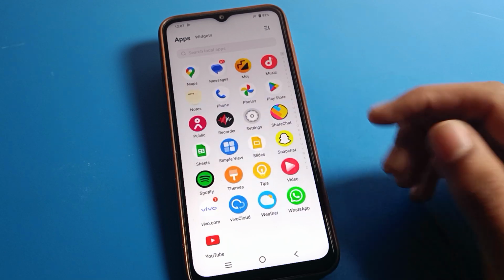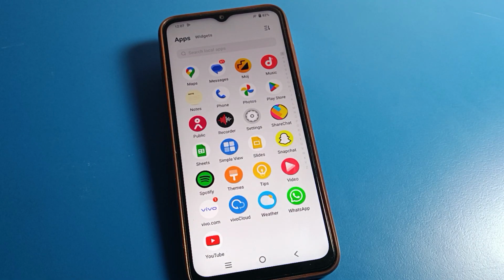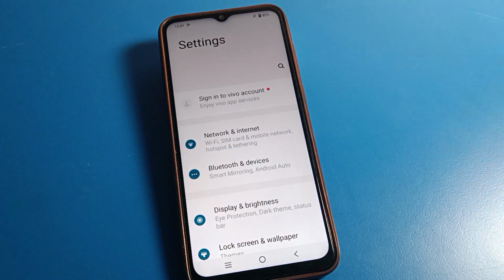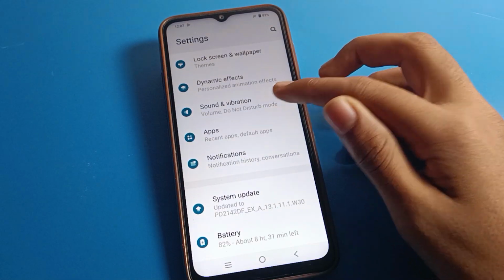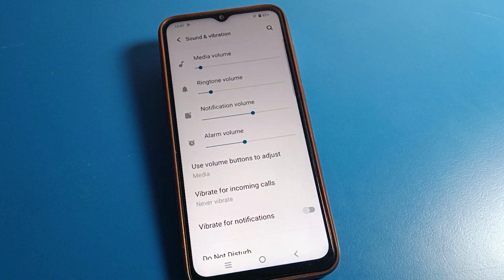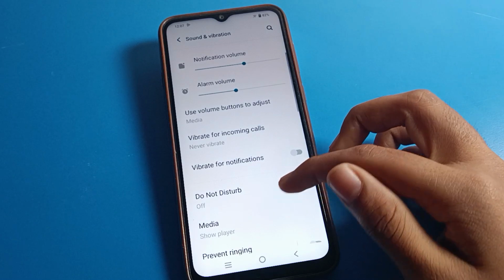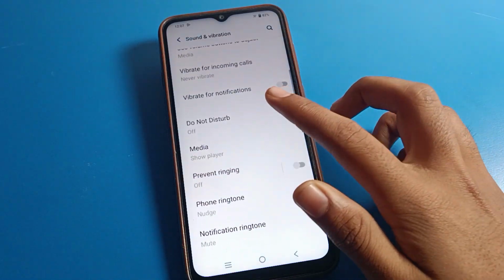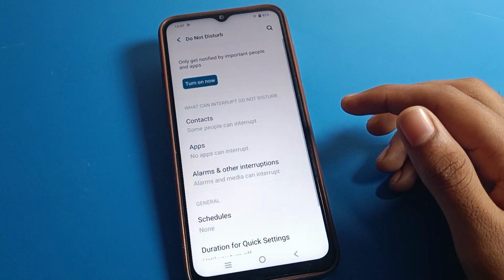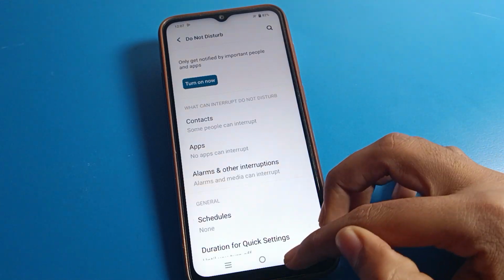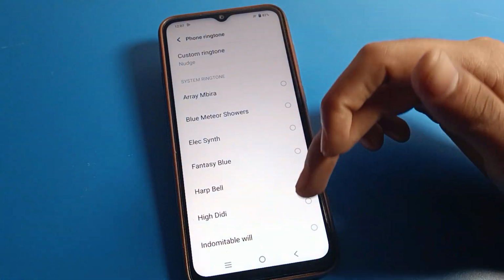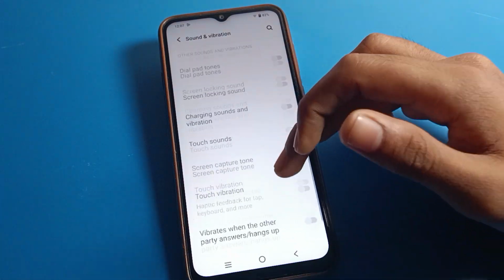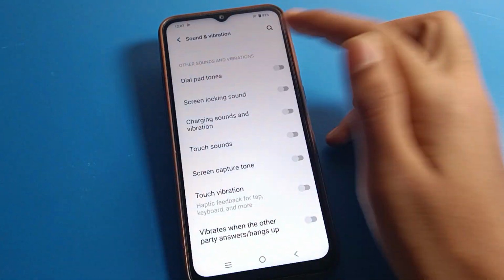Friends, open your phone settings to use other sound and vibration. After opening phone settings, you can see this type of interface on your Vivo mobile. Friends, scroll down and click on sound and vibration settings. After that, you can see vibrate for call, vibrate for notification, and do not disturb settings. If you want to turn on do not disturb, you can turn it on from here, and turn it off from here. Friends, you can see phone ringtone. If you want to change the ringtone, you can change it from here. Now scroll down, and you can see other sound and vibration settings.